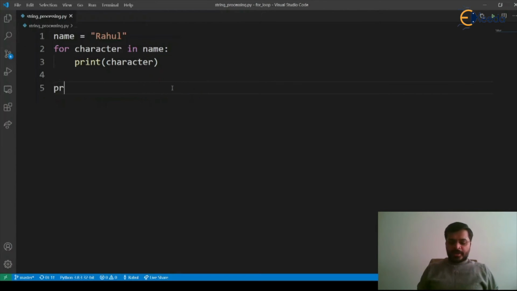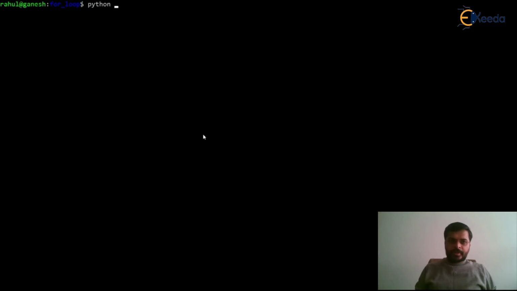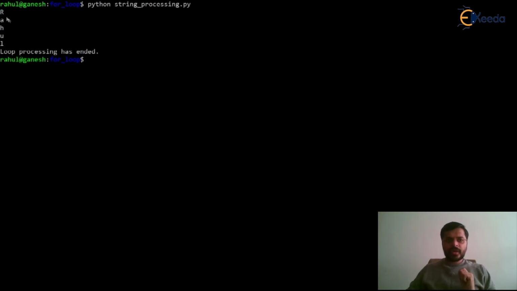We will add an extra print statement just to indicate the loop processing has ended. Loop processing has ended. Now let's try to execute this program. Here we can see that each character of the string Rahul is printed on one separate line, and then our last print statement is printed.